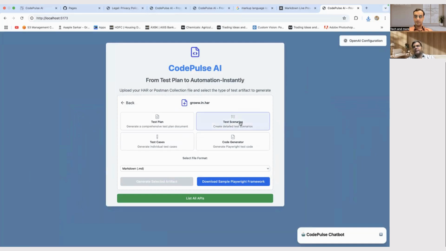So the next feature is generating the test scenarios. We have taken the same application file. When you click on test scenarios and click on generate test scenarios, it will start generating the test scenarios, similar to what we generated in the test plan.